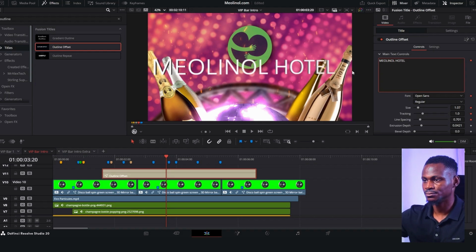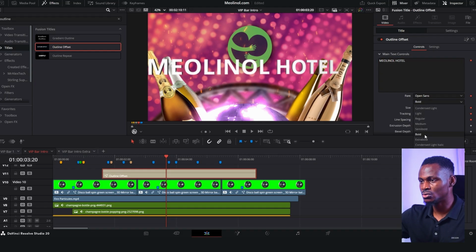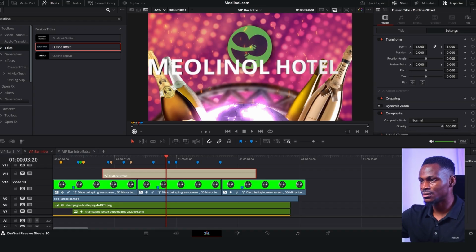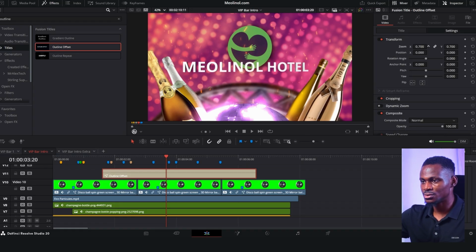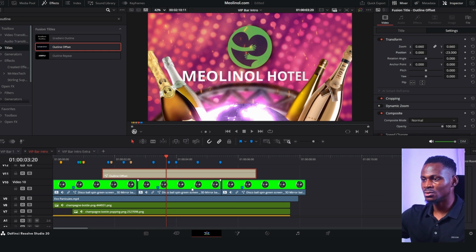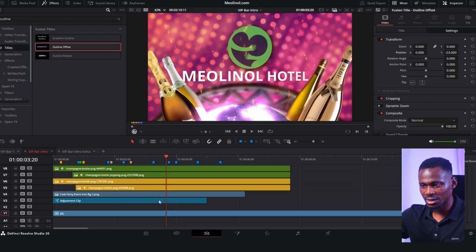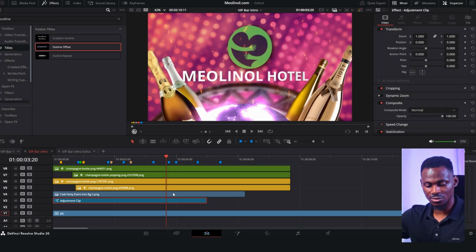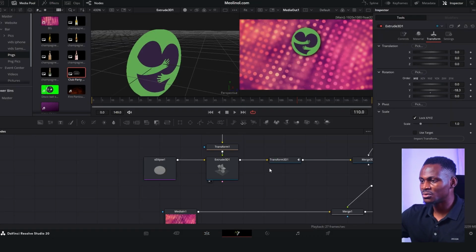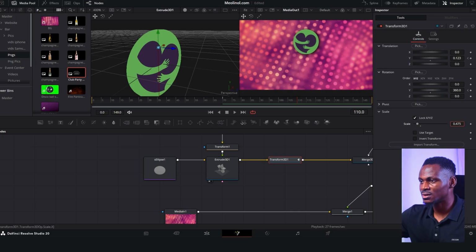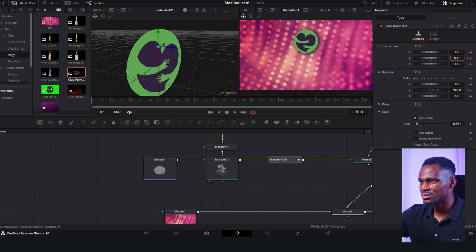We are going to write the name of the brand, Miolino Hotel, and then we're going to change this to bold. I'm going to go to settings and reduce it. Yeah, bring it right here. I think the logo is too big, so we're just going to go back to the adjustment clip where we have the logo animation. Go to Fusion, click on the transform, and then reduce the size. Just make it a little bit smaller. Yep, and then go to the last frame 70, drag it up a little.